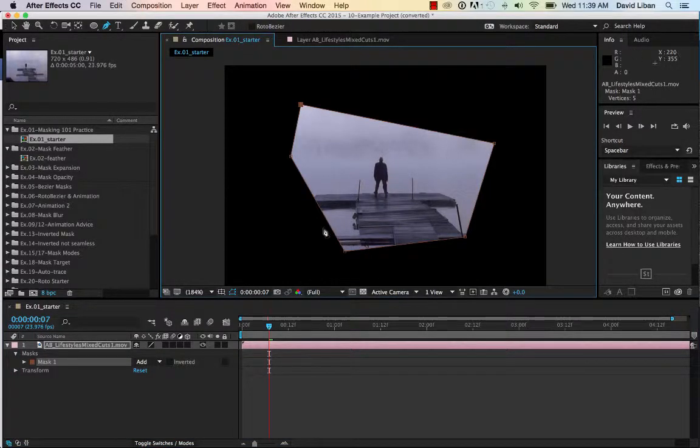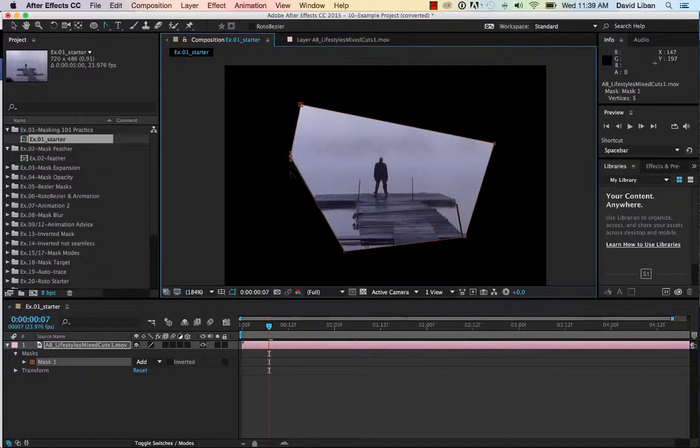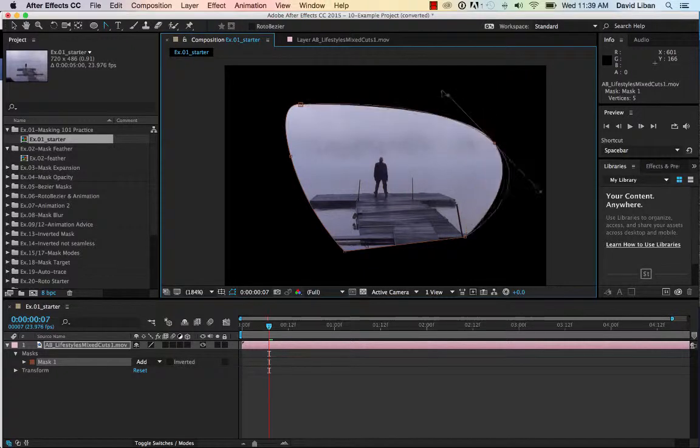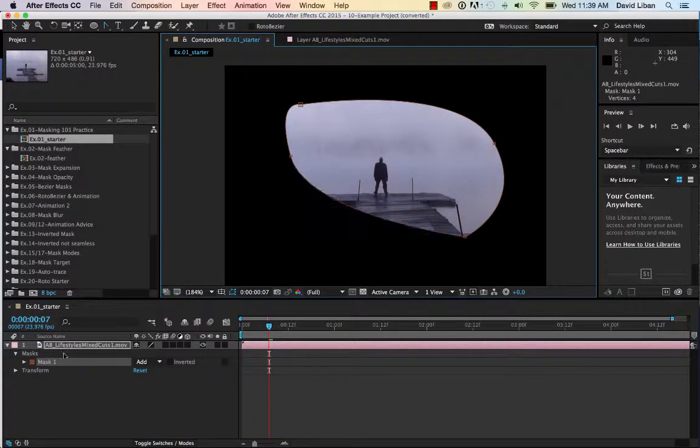Okay, and so this created a mask, and I've got these points here, and I can come in here just like we did in Photoshop and use the Convert Vertex tool. And so now I can select these guys and make them softer if I want to do that. Okay, so you have your Bezier curves here. But I want to show you another thing here. Let's get rid of this mask.